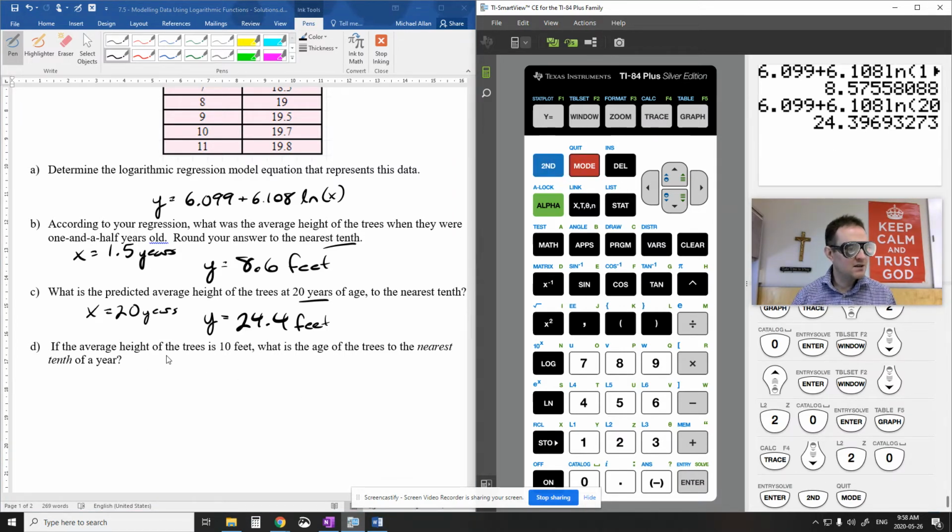If the average height of the tree is 10 feet, what is the age to the nearest tenth? Okay, so I want to know when y is 10 feet, what is x?